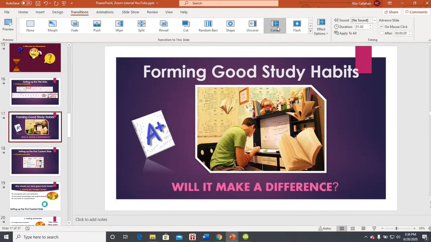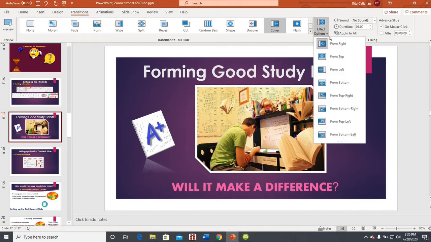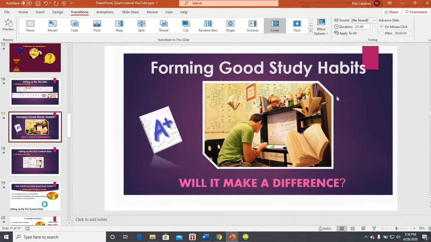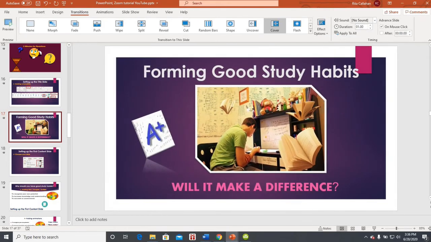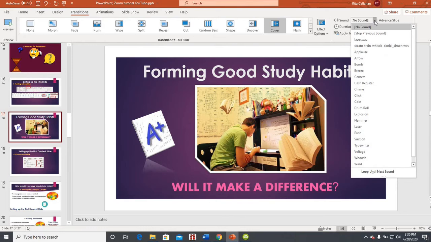Now, I might not like that cover, so I'm going to go to Effect Options and find some different ones. So there's a from top right. Let's try that. Okay. So you can play around with it and decide on what you like. Now, if I want a sound effect, I can click Sound. And your PowerPoint application should have some sound effects that are already embedded. And you can also add sound effects. That's another lesson. But let's look at one drum roll, for example.